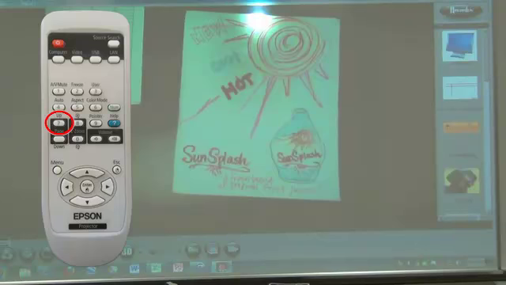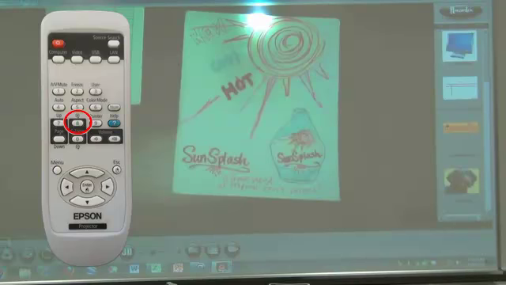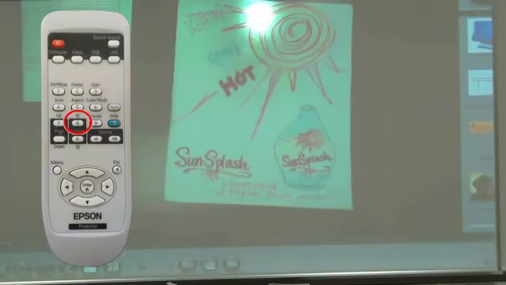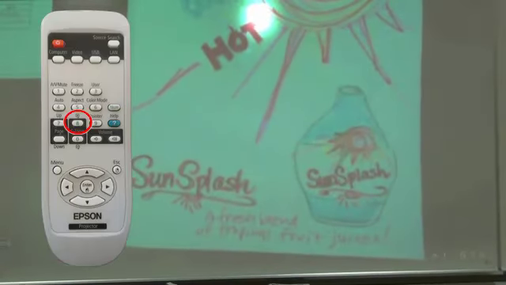Next is Up, which is number 7. I don't really see anything that Up is doing, so I'm going to move to the next setting, which is number 8 on your remote control. Number 8 is one I use all the time. It's the zoom in button. Zoom in, if you press it, will zoom in on whatever you have on your screen.